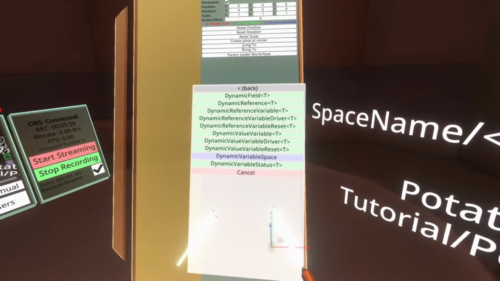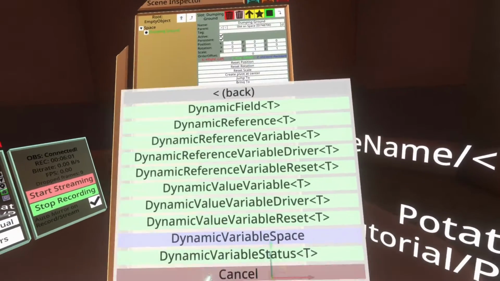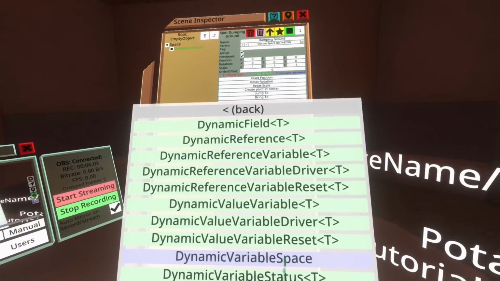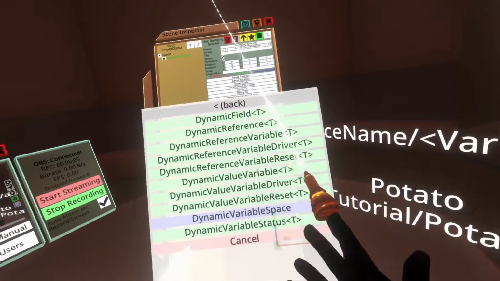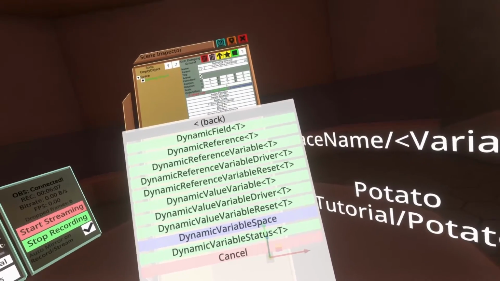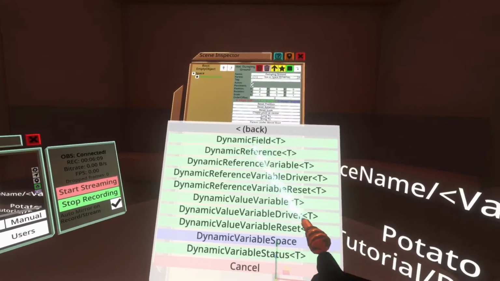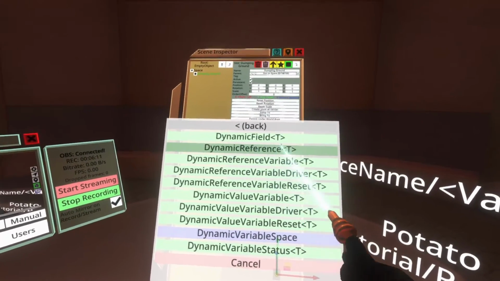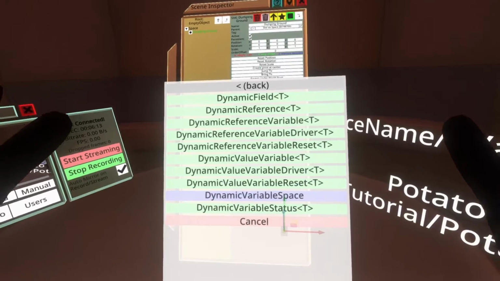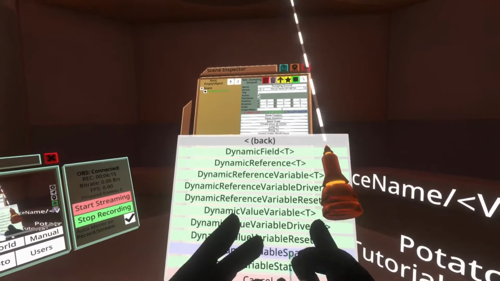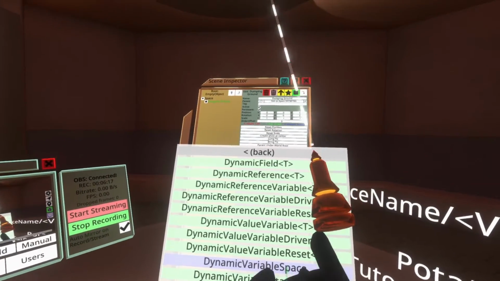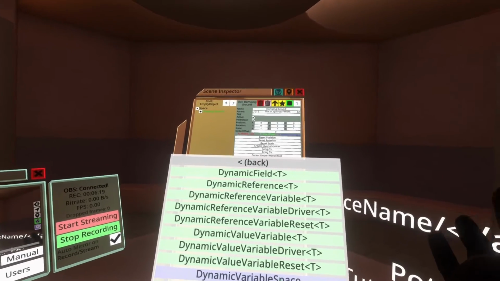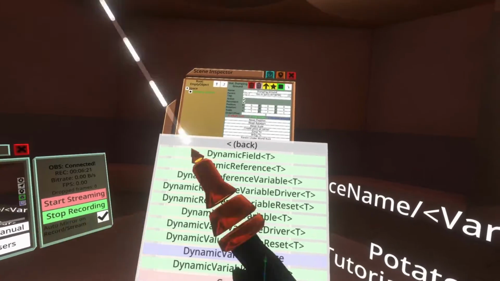And this is where things start getting long. I'm actually going to make this larger, and we're going to leave this one open so I can point and gesture at it. So right off the bat, you'll see that there are two items at the top here called DynamicField and DynamicReference. These both work the same way. What they do is they're used for cases whereby the value of a dynamic variable isn't stored within the component. Now, what do I mean by that?